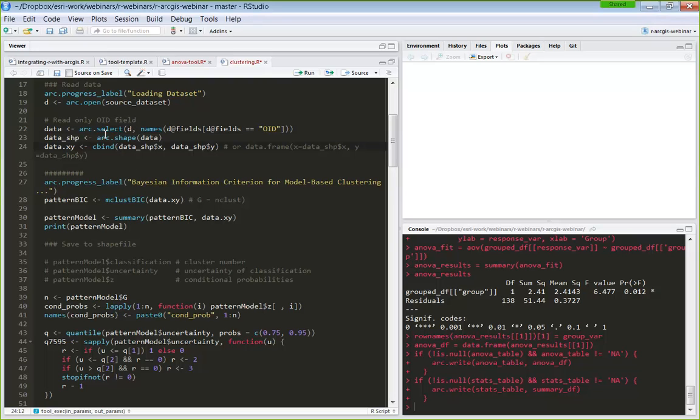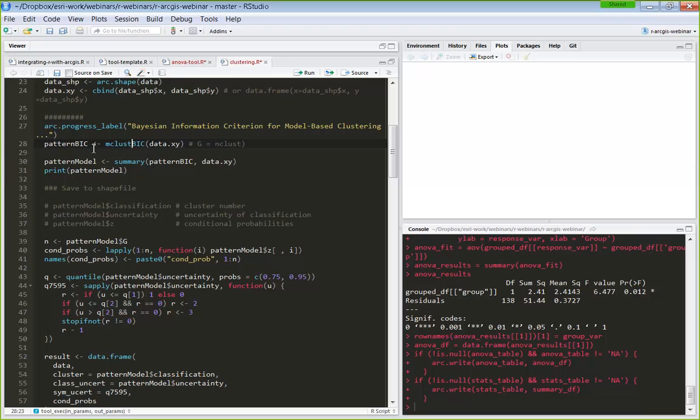Then they're grabbing the shape info from that data set, and that actually gets you the X and Y coordinates, and then creating a data frame from those X and Y coordinates, as these are required for this function they're using down here, mclust-bic. So what they're doing here is they're basically generating a number of different statistical candidate models, and they're using the Bayesian information criterion, which I'm not going to explain, to select the best fitting model for clustering these points. Okay? So they're using mclust-bic, and then they're taking a summary statistics for that model and printing those to the GP tool dialog box.